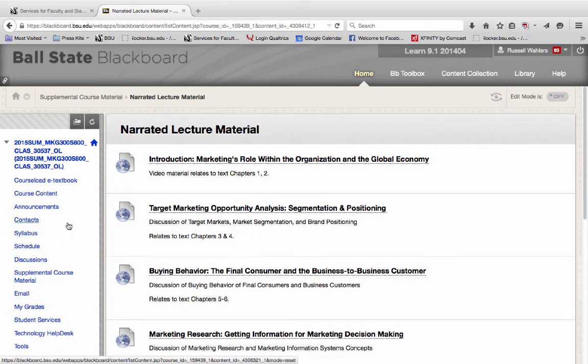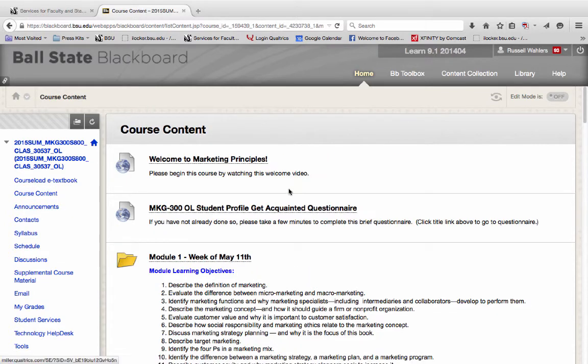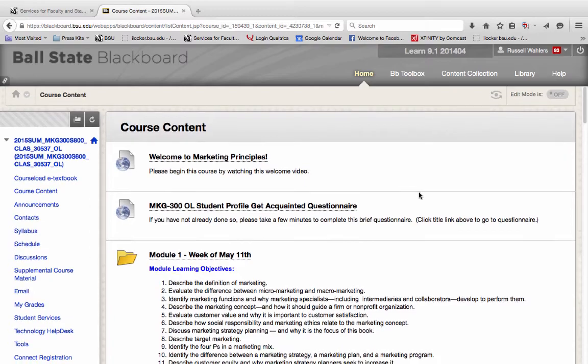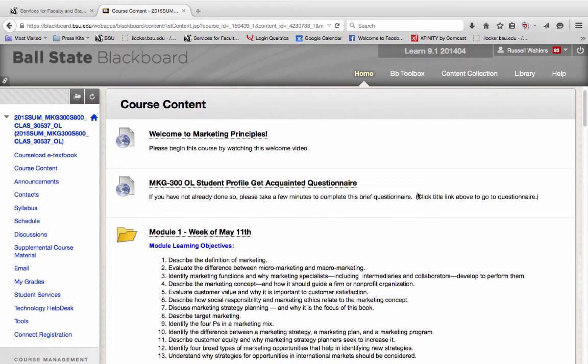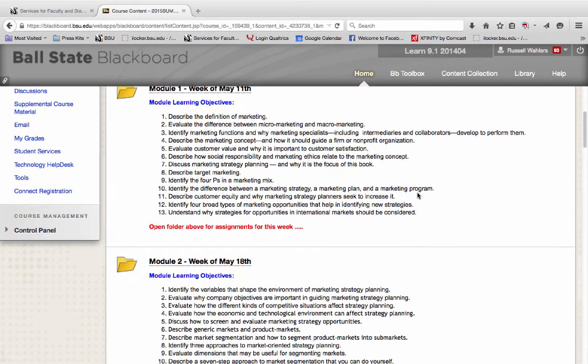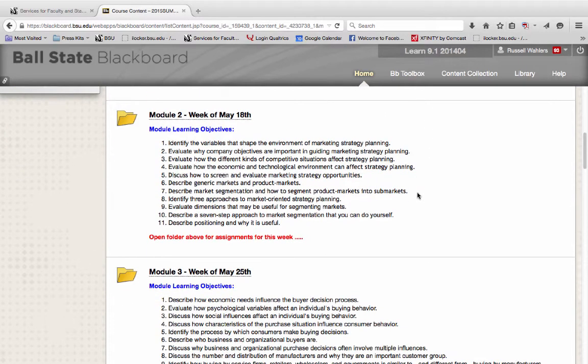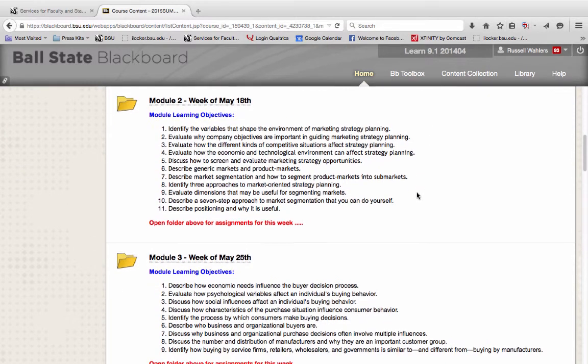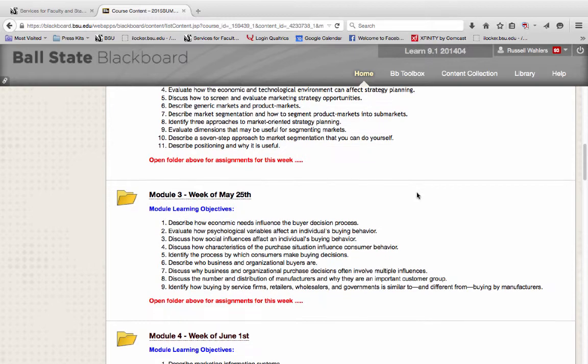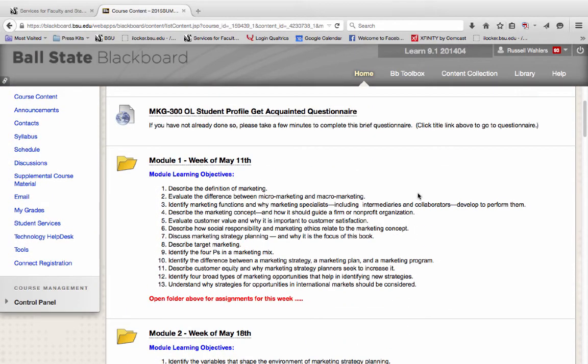Now I skipped over the link at the top entitled Course Content. This link is where most of the action is for the class. If you click on the Course Content link, which I'll do right now, this opens a page that shows each weekly learning module and the learning module objectives for each week. Let's start with Module 1 as an example.